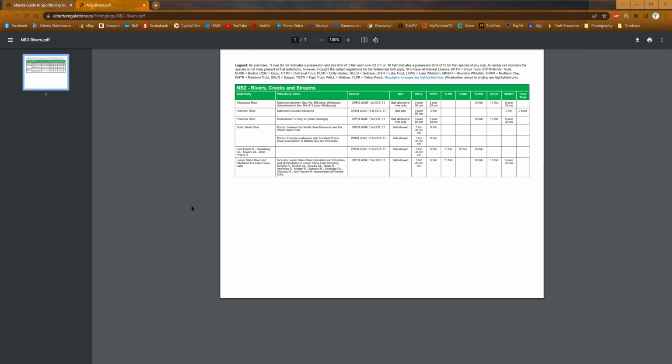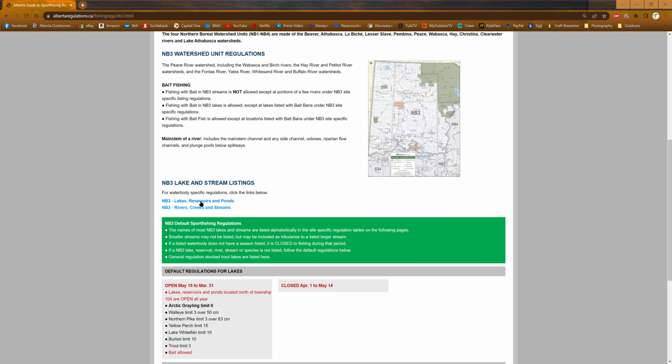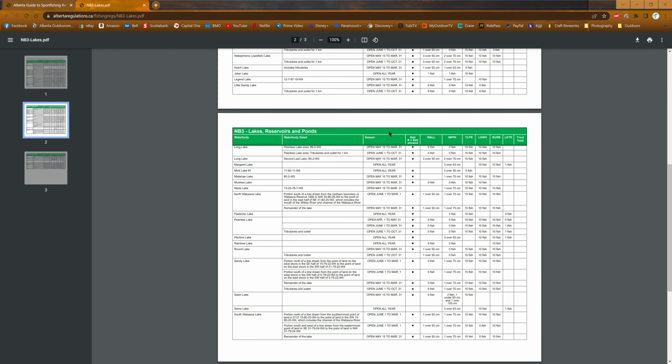Did I do this one already? Nope. Alright, no changes here. Bait allowed in river only. We're going to Northern Boreal 3. Alright, let's see, no changes here.